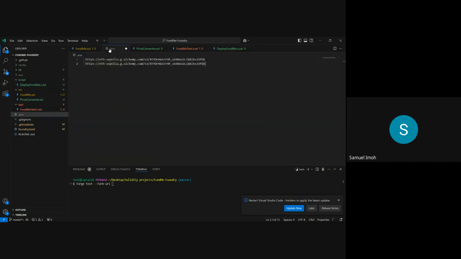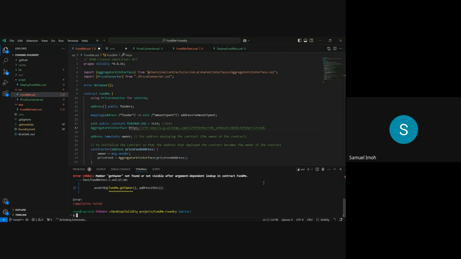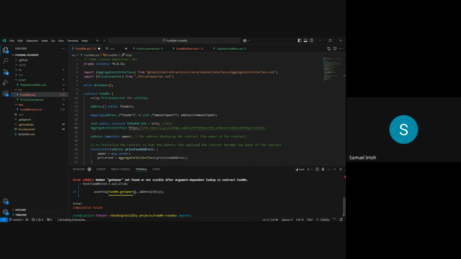Okay, so I saved Sepolia, our Alchemy URL here, so I'll just copy it and paste it here. And -vvvv. So I'm using four v's because I want more details about our test. So I'll just click it and run.